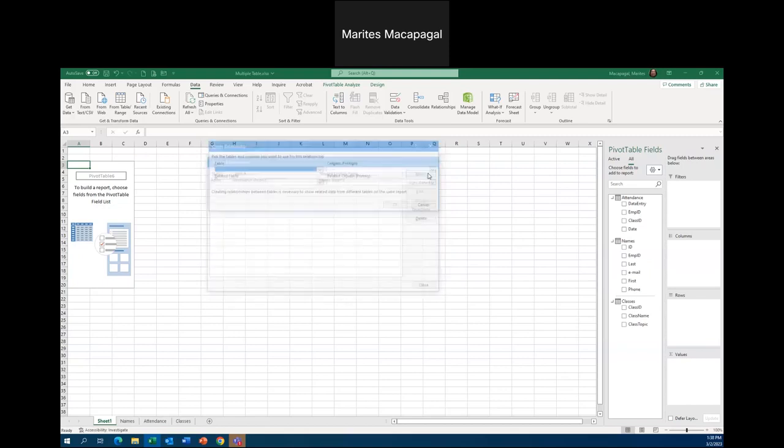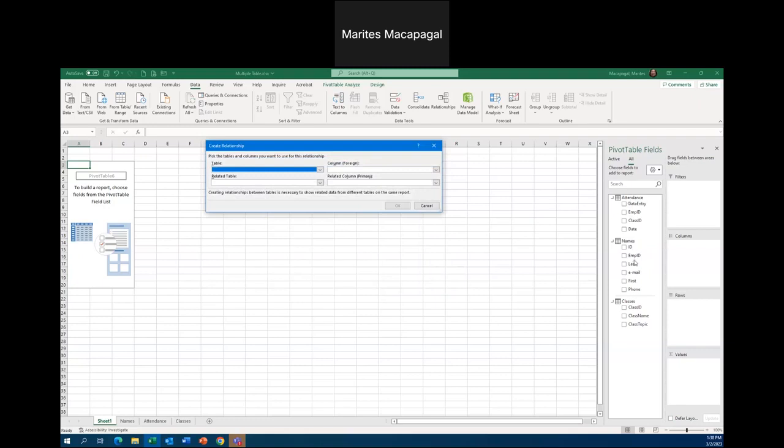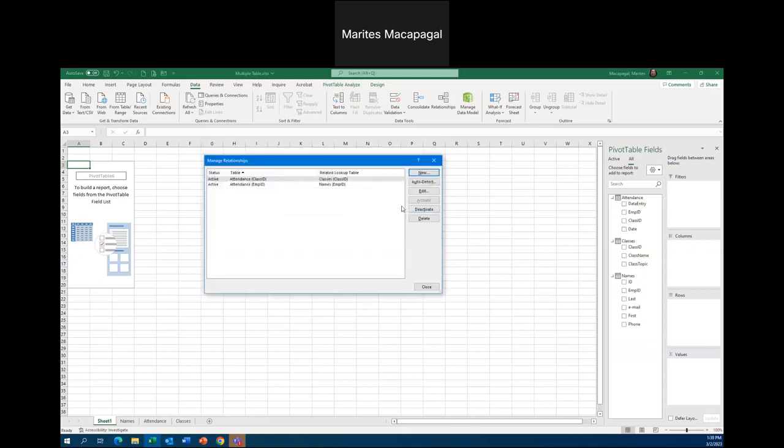Let's create another one between attendance and classes. What is common between them? Class ID. I think that's what you have right there. Classes, Class ID. So I will build from Attendance, and I have Class ID, and the table Classes, and what's common between them is Class ID. So that's how you could build the relationship. Once those are built, all you have to do is simply close this.